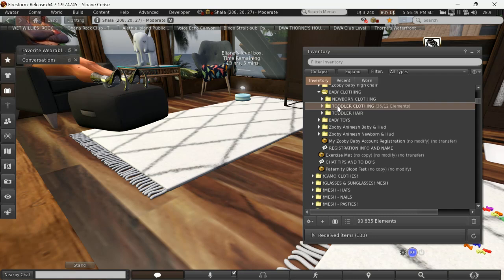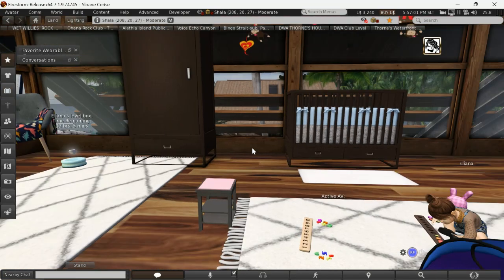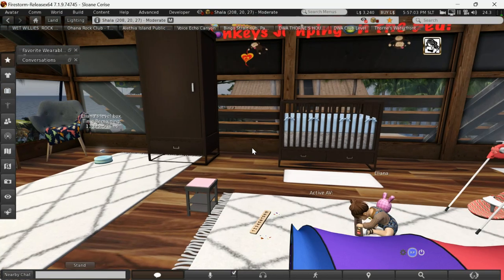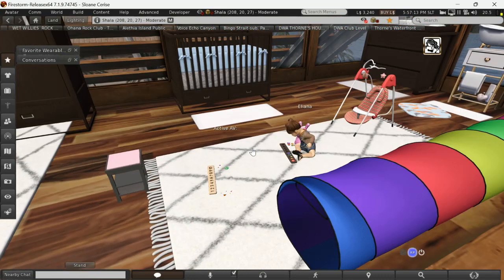And in another video, we're going to go to the Zooby store. I haven't been there in maybe a couple of years, and we're going to see what's new out there. But this was just to show you how all of the anime mesh clothing works manually and how it works with the closet.